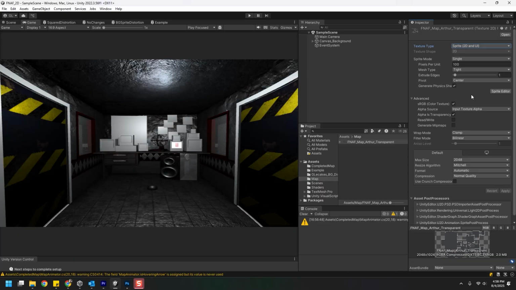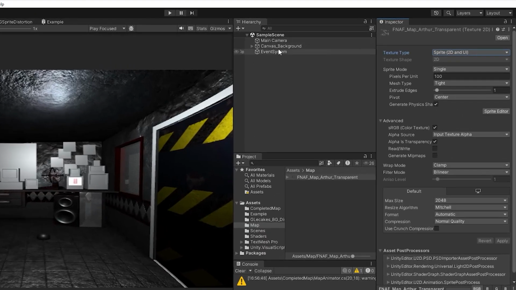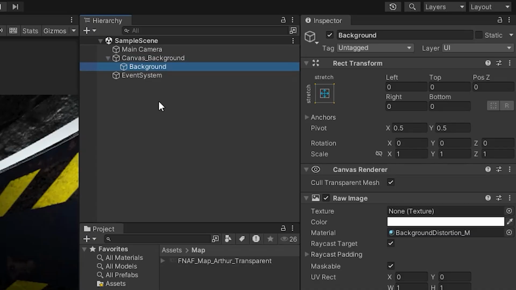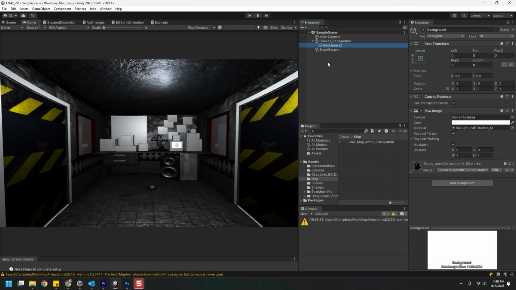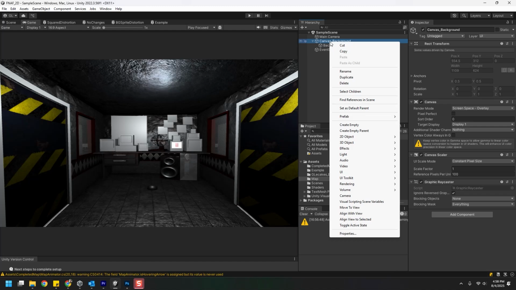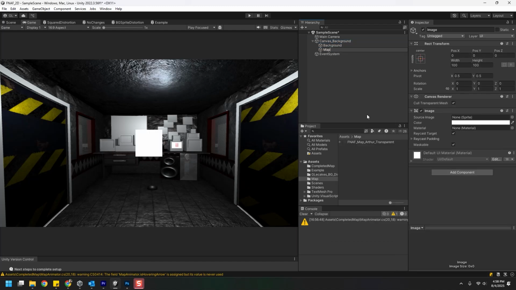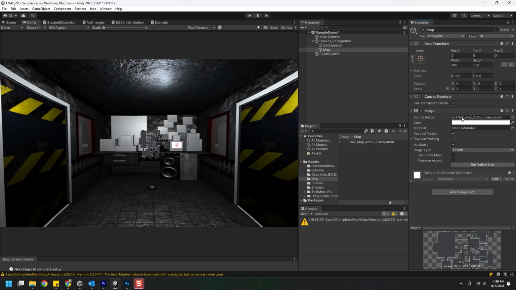If you're working from our prior project, you already have a canvas in the scene with a background. However, if you're starting fresh, go ahead and create a canvas object. Inside that canvas object, right-click and add a new image UI element. Rename this map or map panel, something like that. Go ahead and assign that sprite you just drag and dropped in, the map you created, to that image.